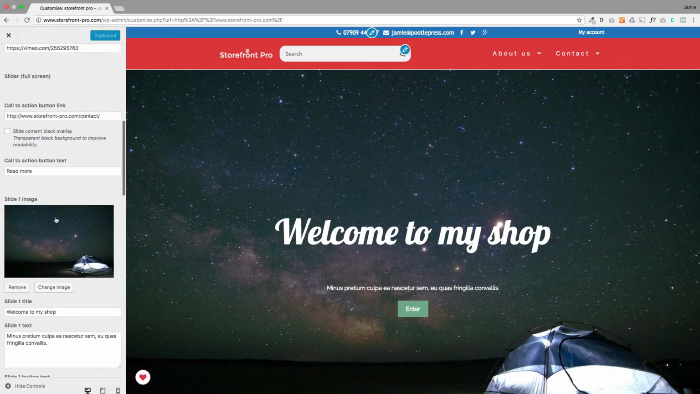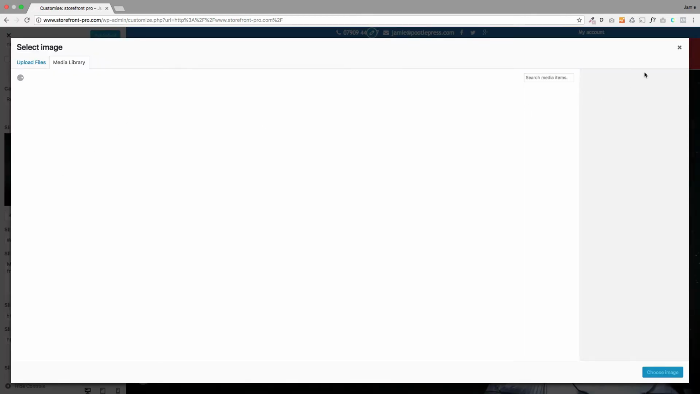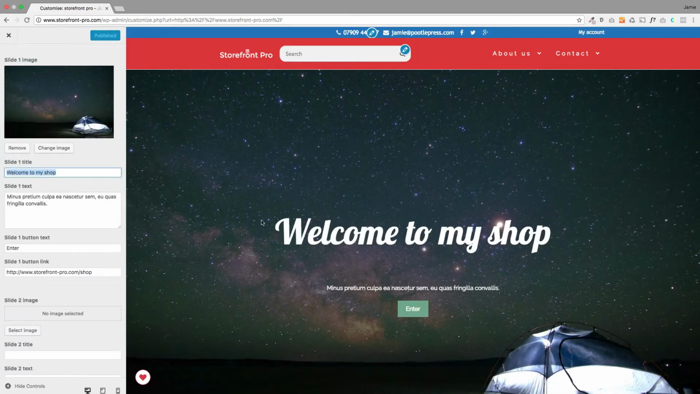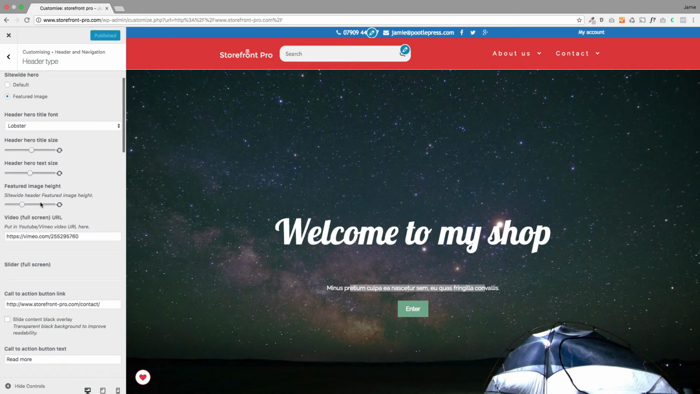Now if I scroll down, you'll see this is where you upload your slide image. You just choose whatever photograph you want to set there. And this is my text here, which is going to show along here. I've just put some dummy text in there, and you'll see this is my button text and the button link. I've got mine going to my shop, but that can go to anything you like. If you want to change the style of that, that's all in here as well.